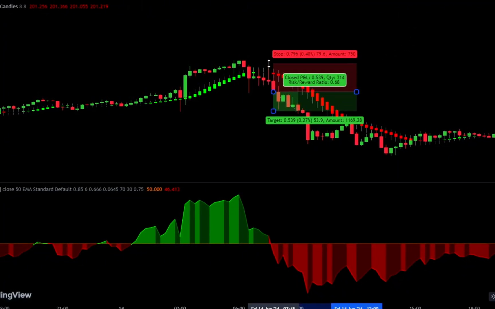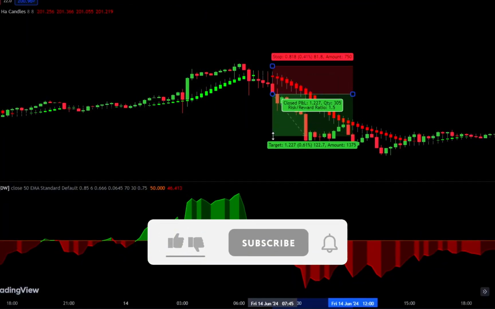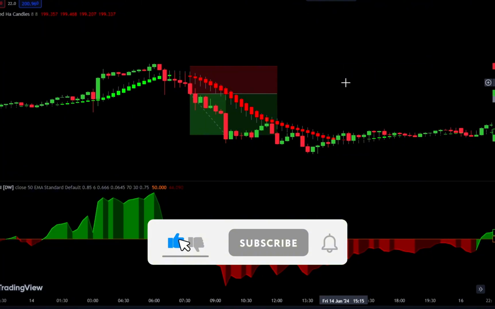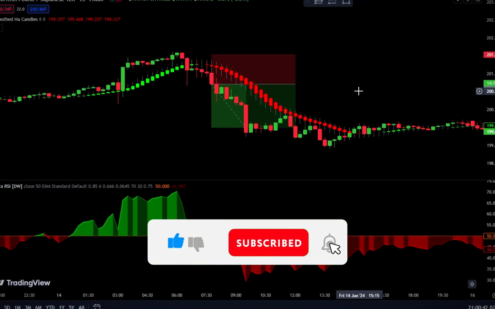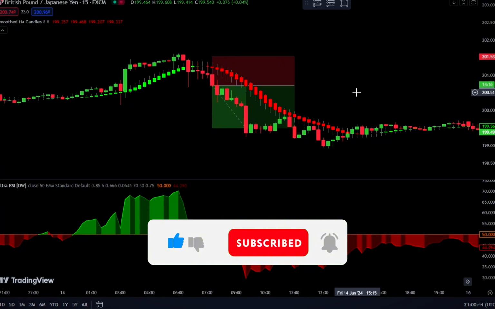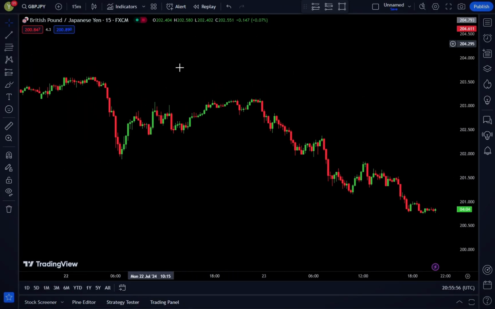This scalping strategy using smooth Heikin Ashi candles can be used on all trading assets such as forex, gold or XAUUSD, crypto, stocks, and various other assets. Let's get started. To use this scalping strategy, you can go to TradingView.